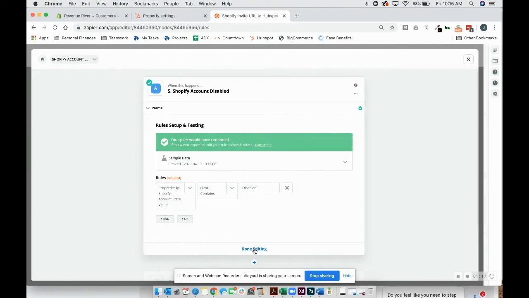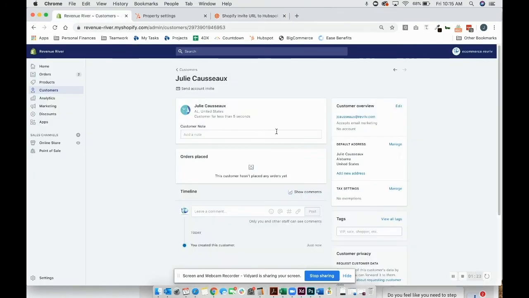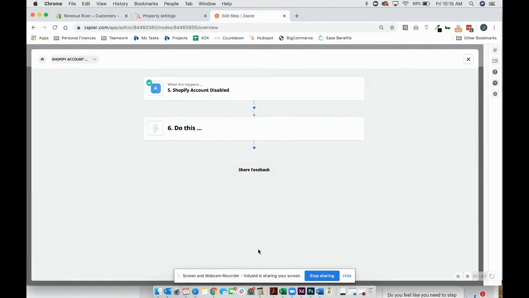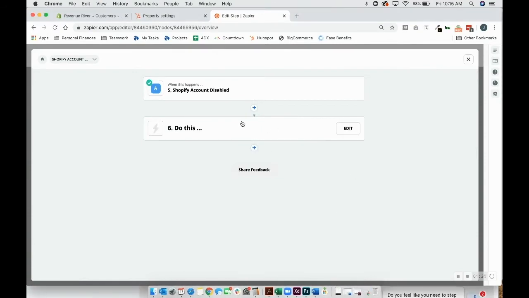Perfect. So my path would have continued. That's just because the account that I selected was the one that we tested out. So that was this account. And click done. And there you go. So that way, when they come here, the only ones that are going to continue through this Zap are those that are already a disabled account, meaning those are the only ones that we can actually generate an invite URL off of.